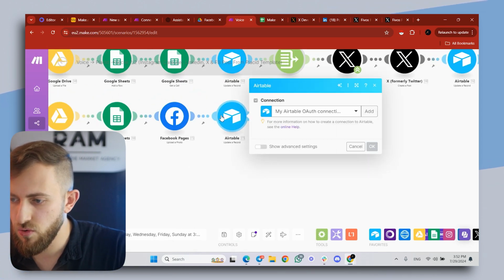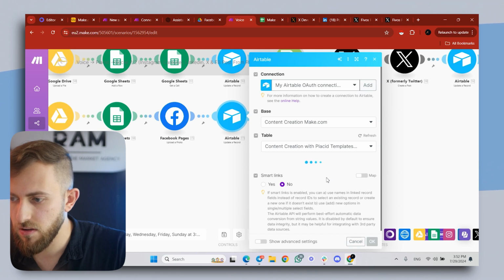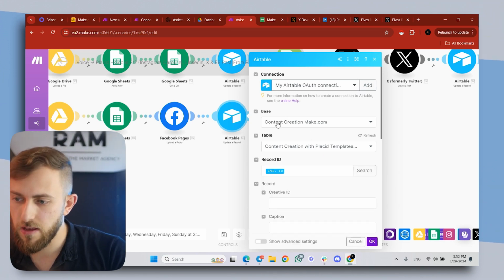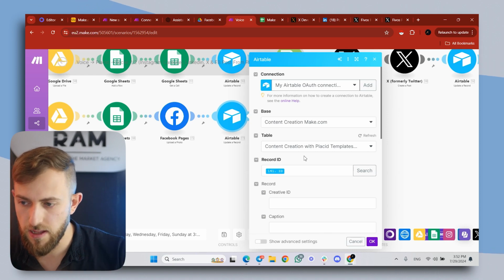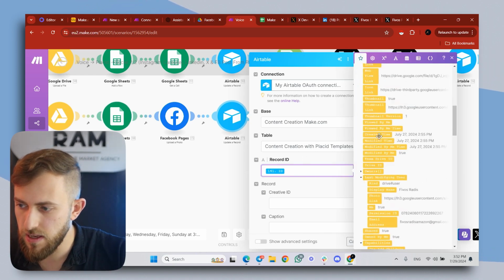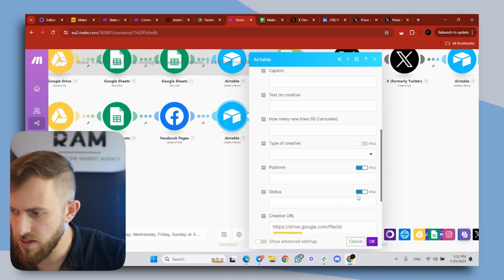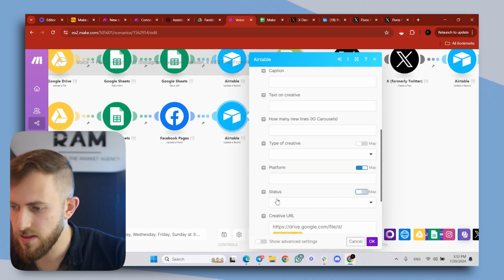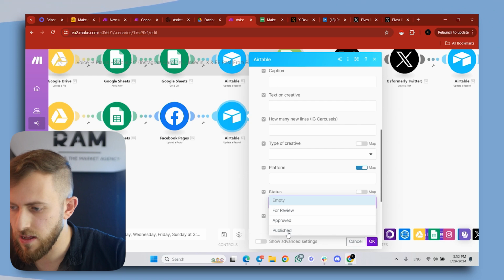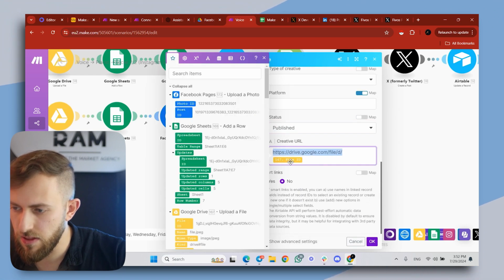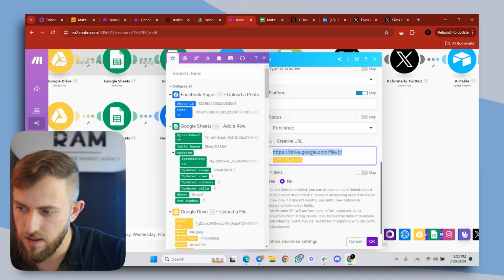And then you update the record at Airtable, in which case, again, you will use the base and the table that you will create. Then the record ID is going to be the ID from the first module. Actually, something that I forgot here is status. You need to change that to published. And then the creative URL is going to be the file ID, and over here, file ID.